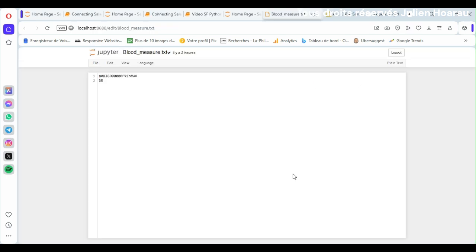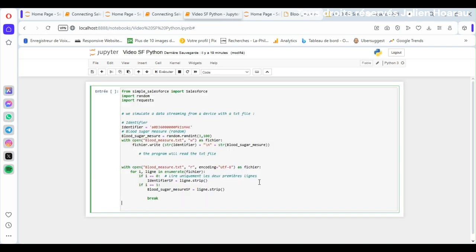We have as a result a very simple txt file which will be easily manipulated with Python. This new block of code will read the file. In our loop, the index line 0 will be the ID variable named identifier and the index line 1 will be the new blood sugar test result of the extract from the connected device.